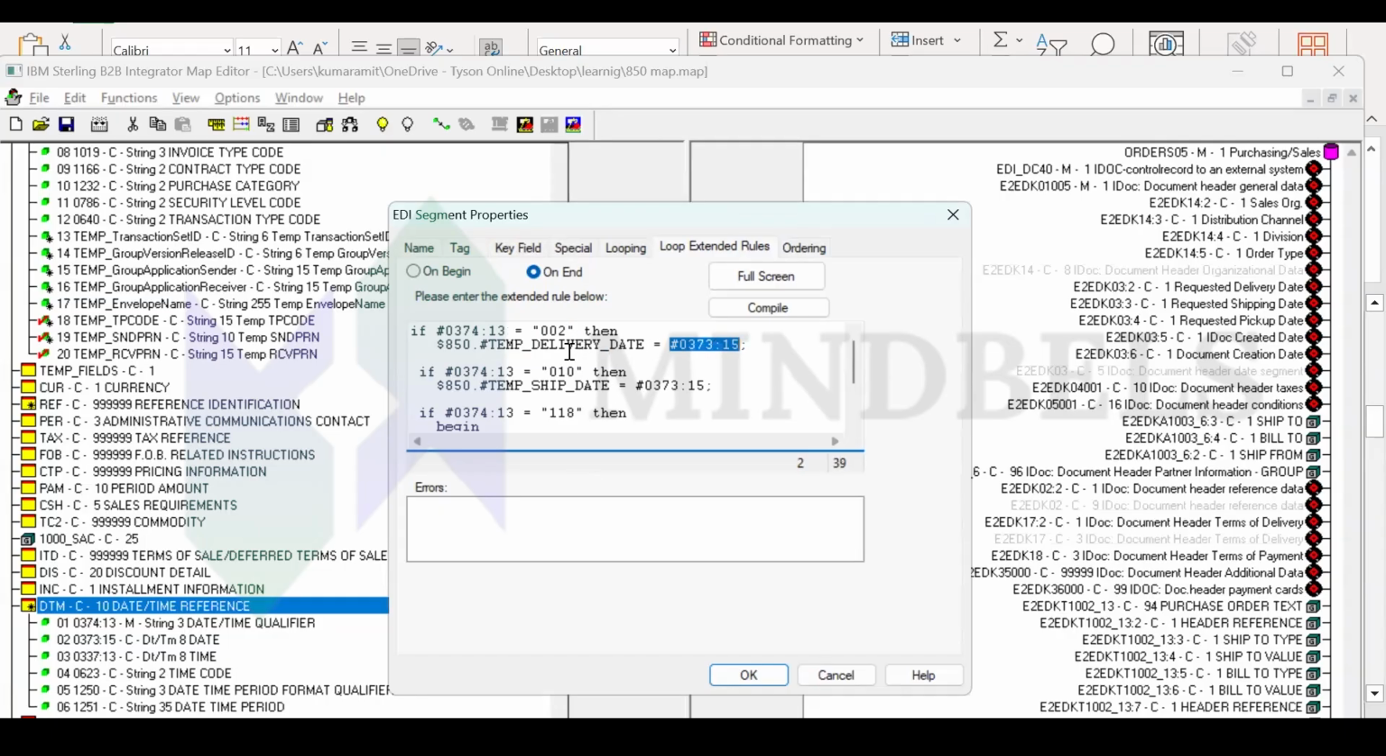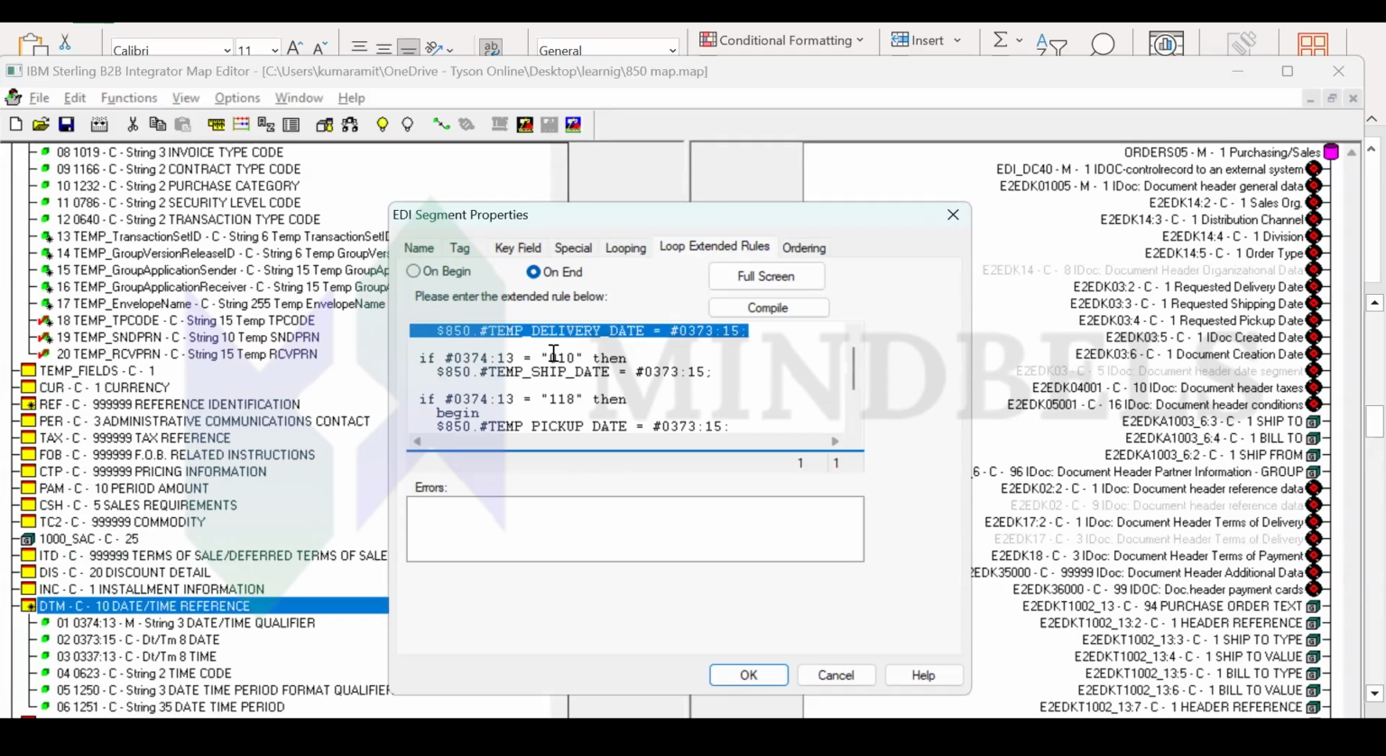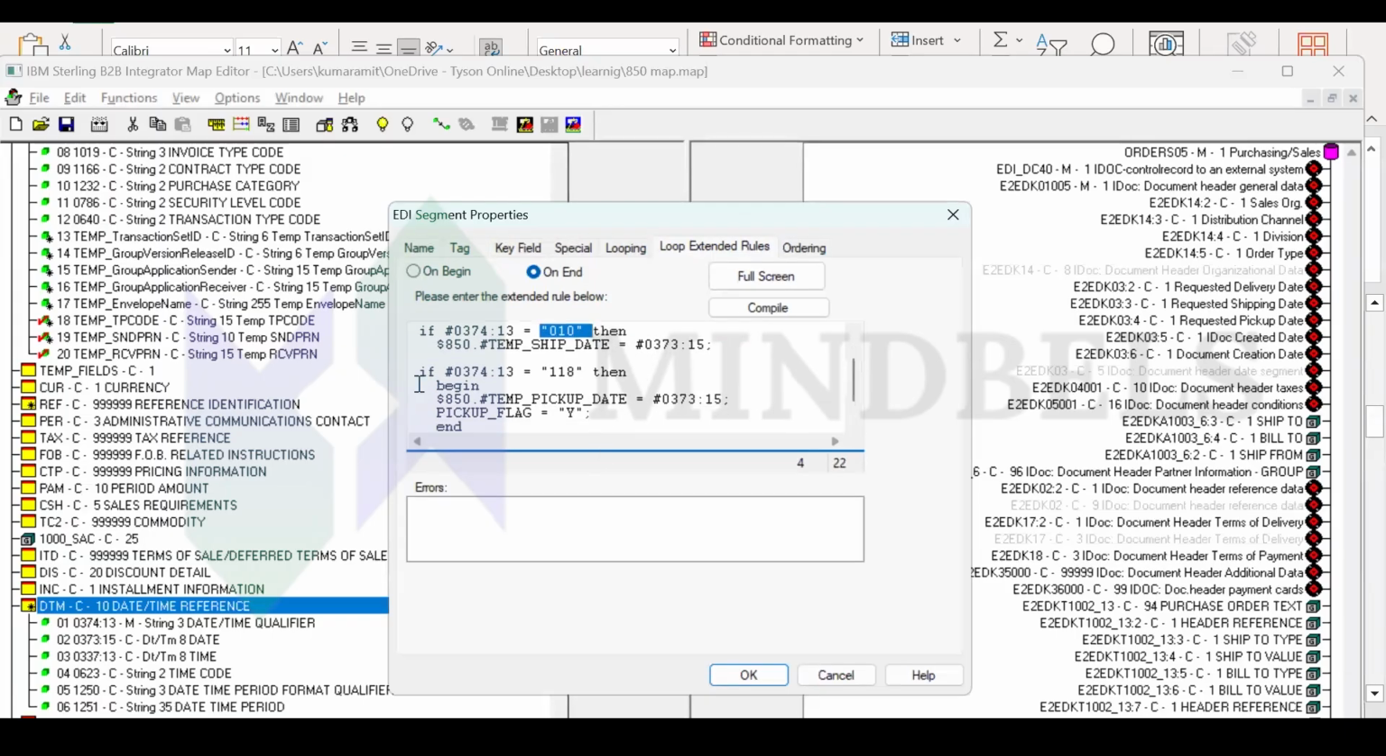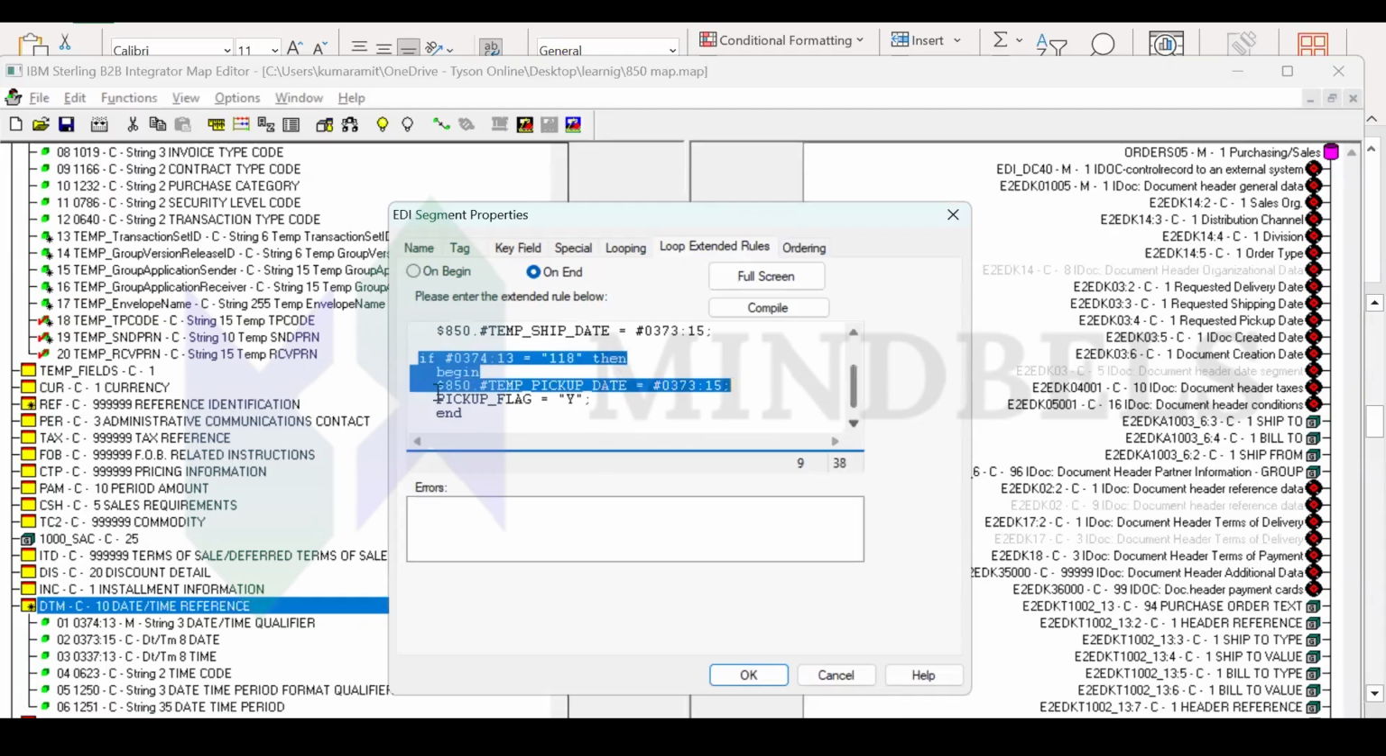Got it? Till here you got it? Hello? Got it. Yeah. Same we have used for 010. Okay. And same we have used for this pickup date. I will tell you the pickup flag details later on.